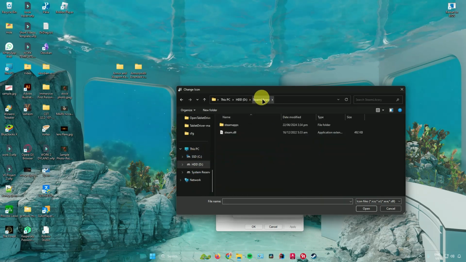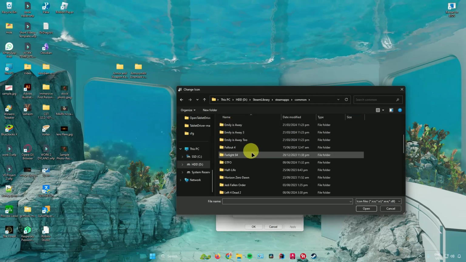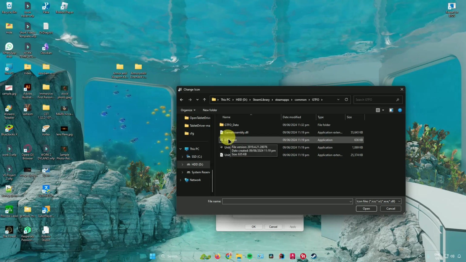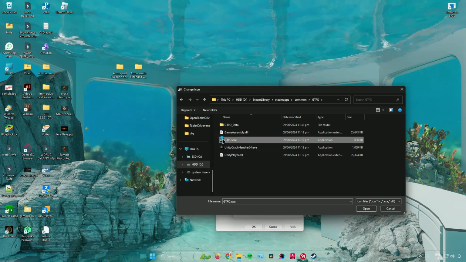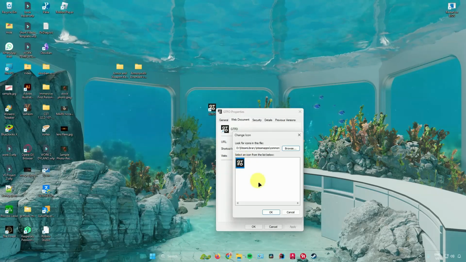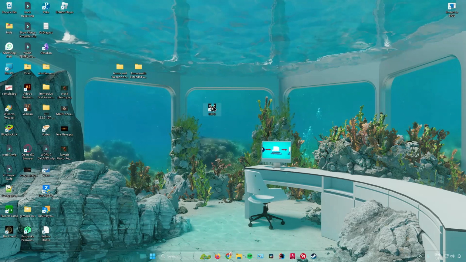Once you found the Steam library drive, go to steamapps, go to common, and then from there find your game. Then click on the Steam icon right here, and just click on open, and there you go. It will appear right here. Click on OK, apply, then OK again, and there you go.